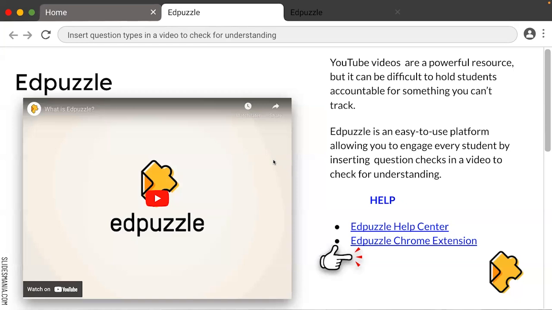No, Edpuzzle is a fun tool. It's a fun tool for creating easy, quick checks, exit tickets, questions, formative pieces. So you can do some great stuff with Edpuzzle. And it looks like, Bonnie, I think we're on the next one.